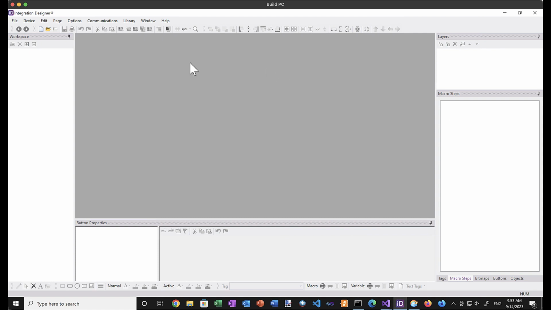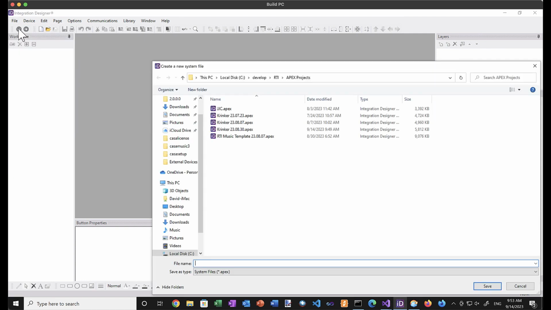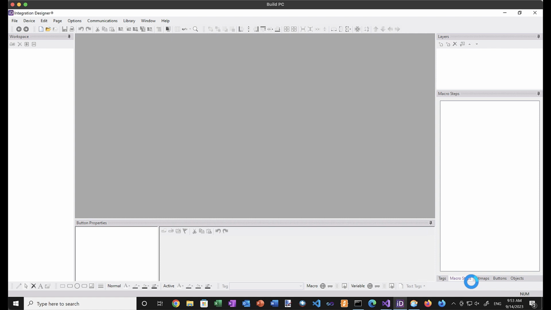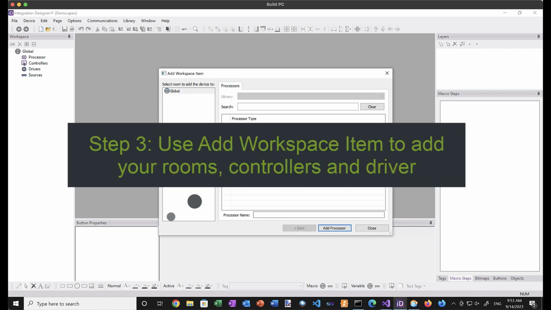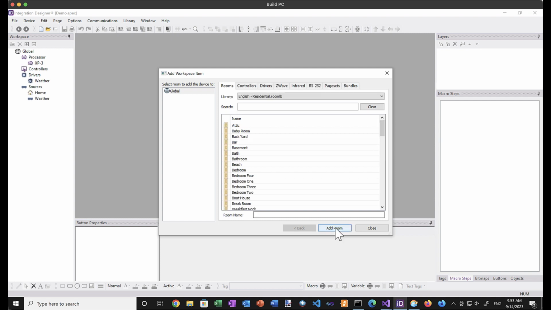Okay, so this is the Integration Designer, and what we're going to do is create a new system. I'm going to call this my demo system. The first thing we do is go into the Add Workspace, and we start off by selecting our processor. I'm going to use an XP3 in this case, and then we've got to set up our rooms. So I'm going to go ahead and set up the rooms.